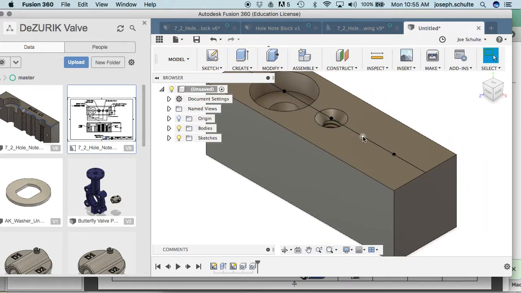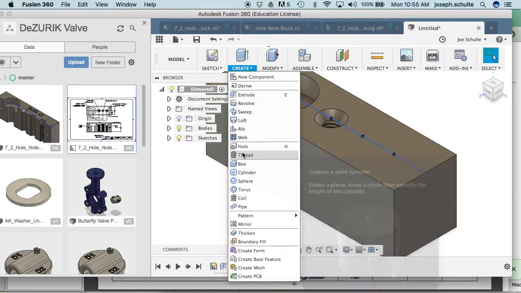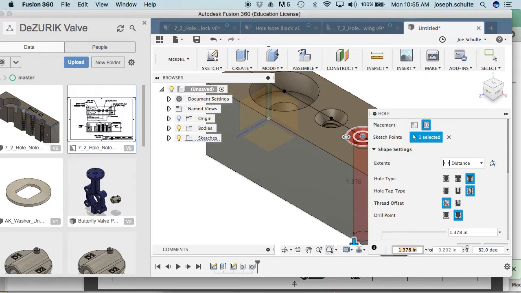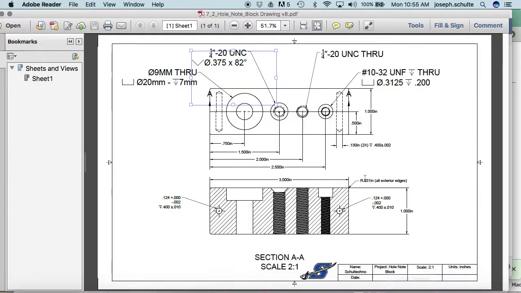Okay. Third hole now shows up there for whatever reason, so I can go to create, and maybe it just is smart after this point. Choose a third hole. This one's simpler yet. It's just a 1/4 20 UNC through hole, so it's a threaded through hole.